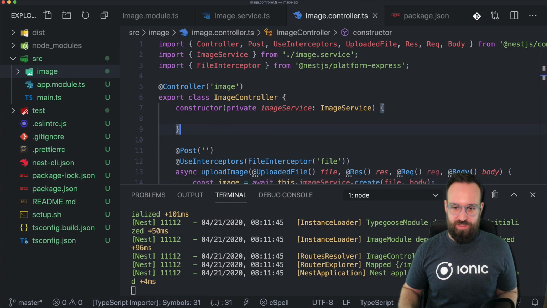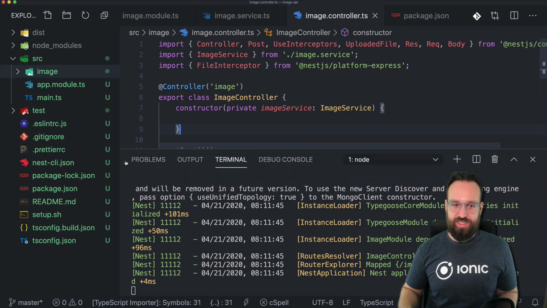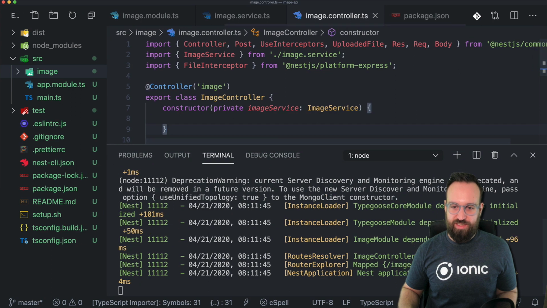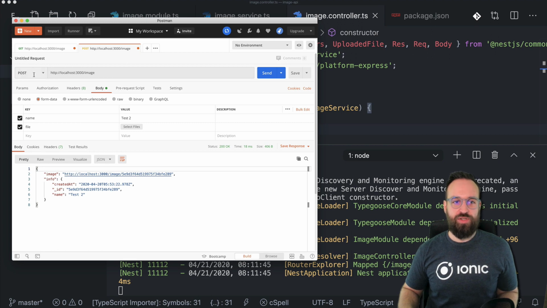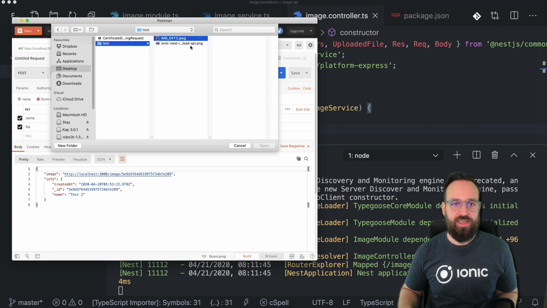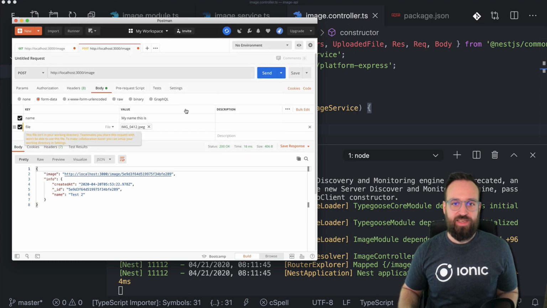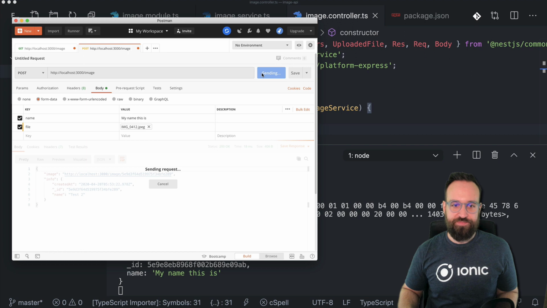Looks good. So here are the routes that are created in our application, and to test this out, I will bring up Postman and use a POST to localhost/image. We see we can define a name. My name this is, and we can select a file. So let's add a little image and then hit upload.